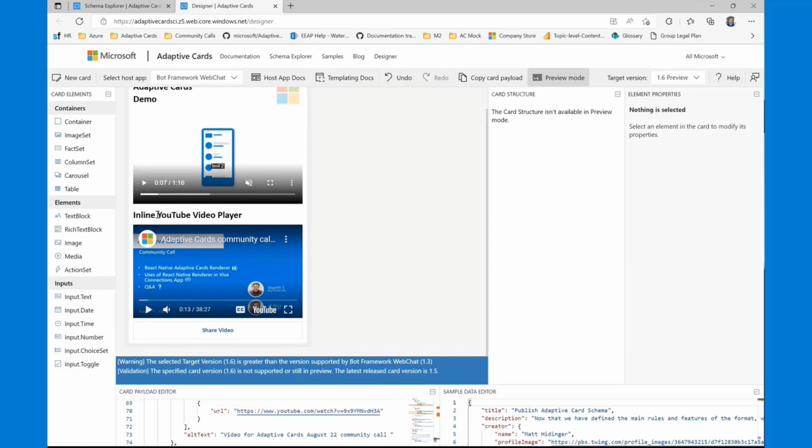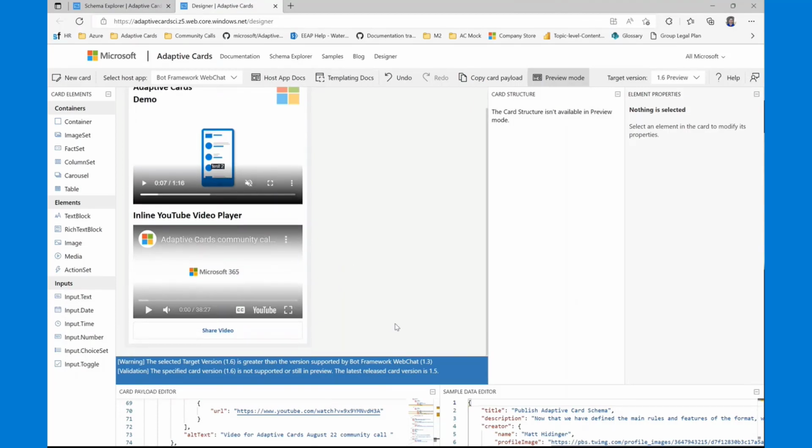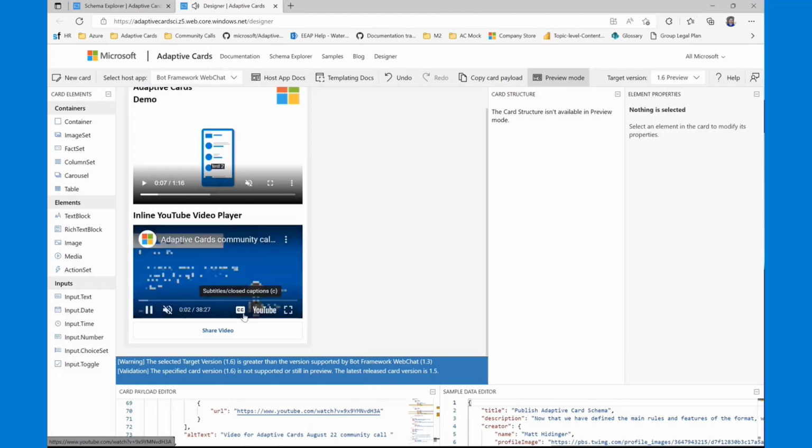Finally, the YouTube video player that we have here. As mentioned before, this was previously not available. You could only have videos like these, which were hosted in MP4 format, but now you can use videos from YouTube, Vimeo, or Dailymotion inside your adaptive cards. And the good thing about these is that they have support for closed captions already. So these are the ones that YouTube provides within the video. This is just the August community call inside the adaptive card that I went ahead and added here for demo purposes.